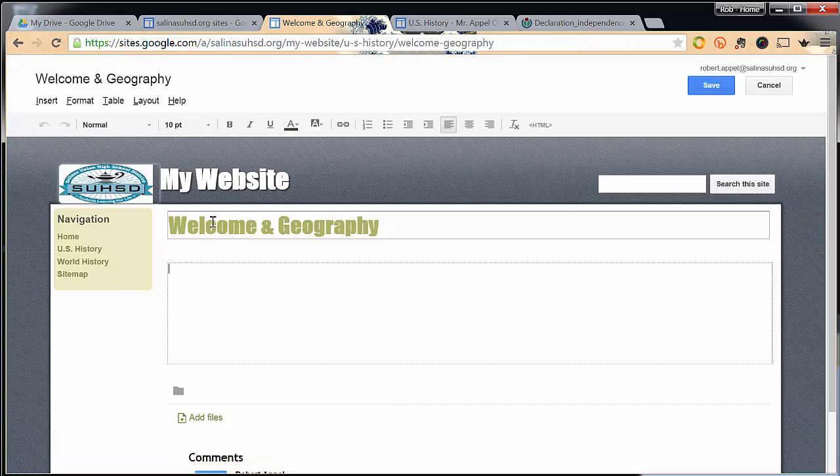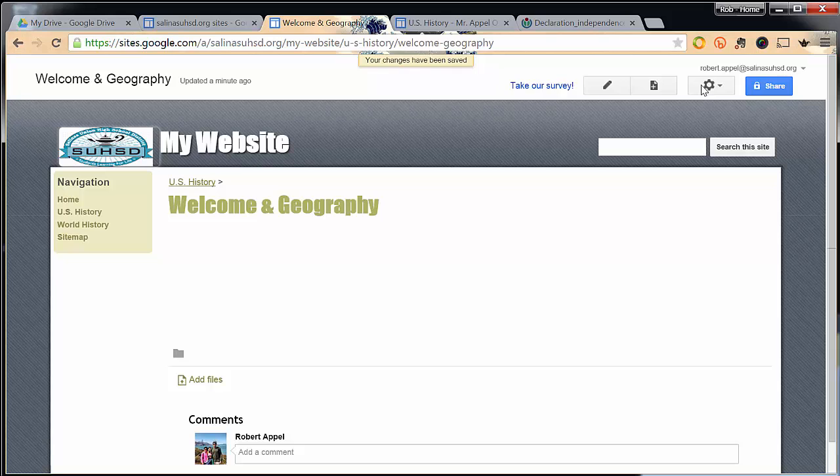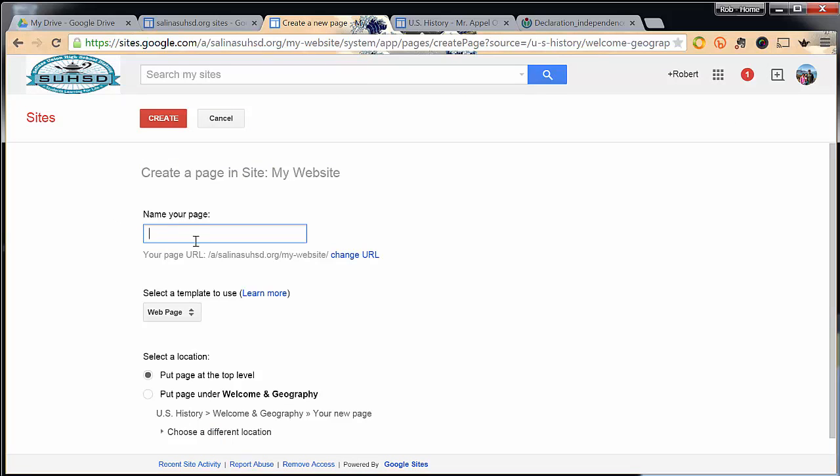And so now I have this Welcome in Geography page. And I'll click Save. And now I want to go ahead and add another unit page. So I'll click on Create Page again. And I'm going to name this one Declaration of Independence, which is the next unit for this particular class.